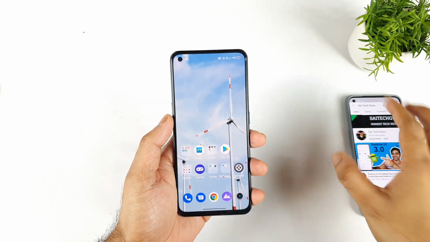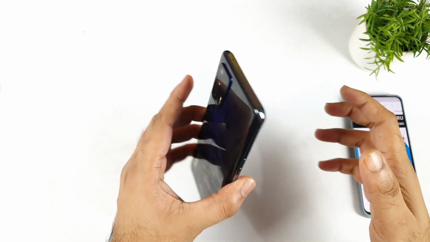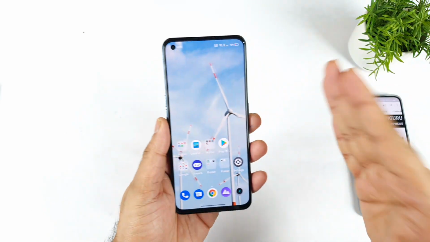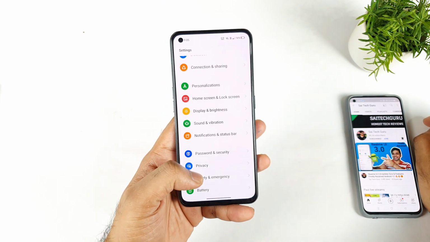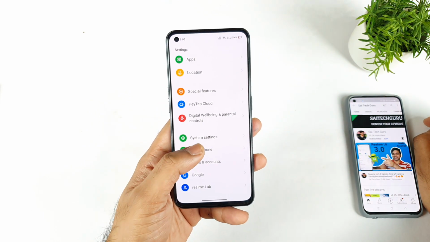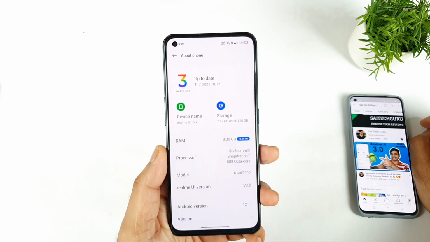Finally friends, I'm back with a video on the top 10 features which are my favorite in the Realme UI 3.0. Yes friends, this is my first day of using the Realme UI 3.0, which is an Android 12 update, which I did receive in the Realme GT, which is early access as you can see.